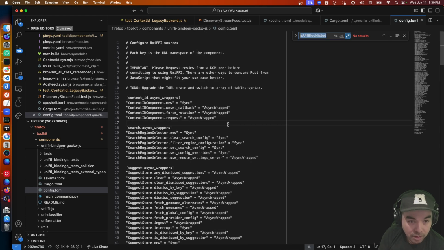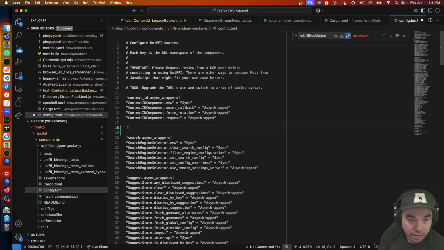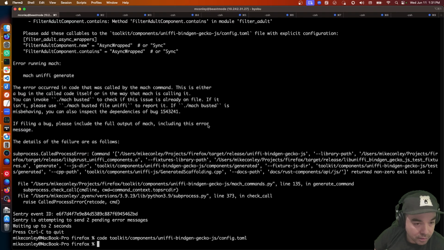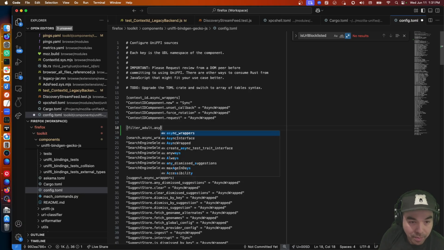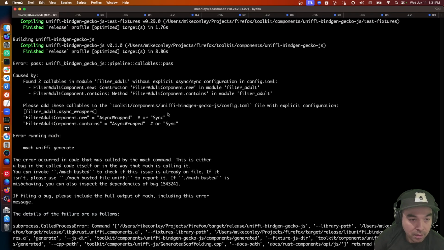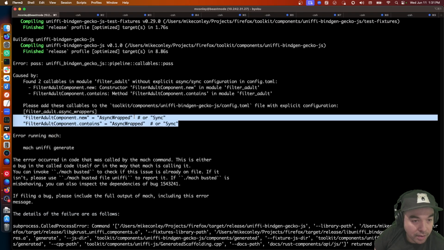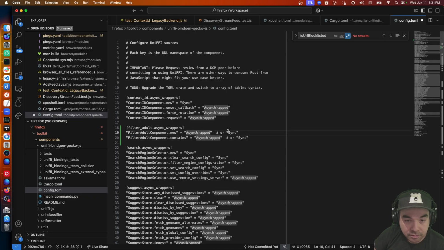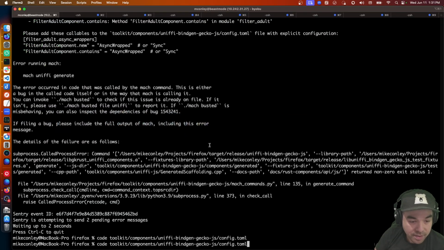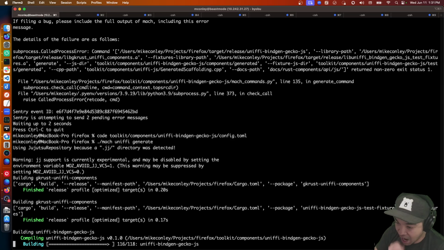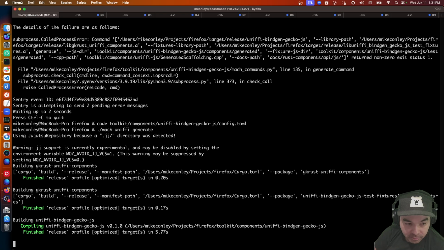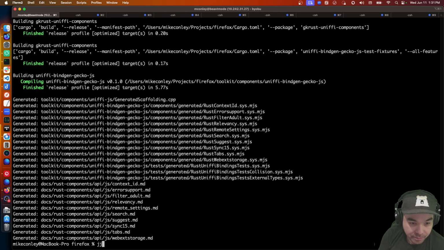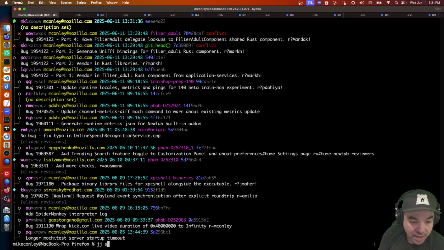All right. Filter adult dot async wrappers. And neither of these are async wrapped. They should be sync. These are both sync calls. So let's see if it's happy with that now. Okay. So now we'll squash that in.